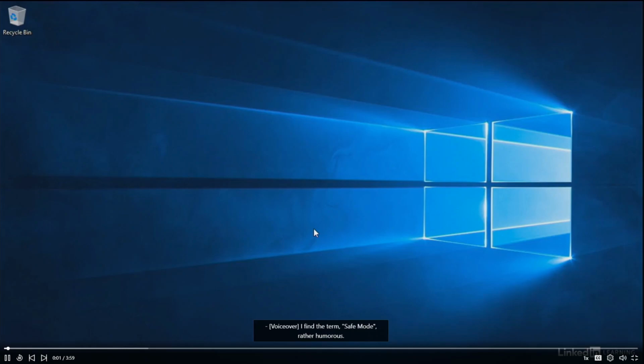I find the term safe mode rather humorous. Does it imply that Windows normally runs in unsafe mode? Regardless, the point of safe mode is to diagnose and repair software problems, specifically those owned by Windows. In safe mode, Windows runs with a bare set of drivers and support processes. If the problem you're experiencing is with Windows itself, safe mode lets you know. Plus, it provides an environment where you can easily fix other issues. In this movie, I cover safe mode.